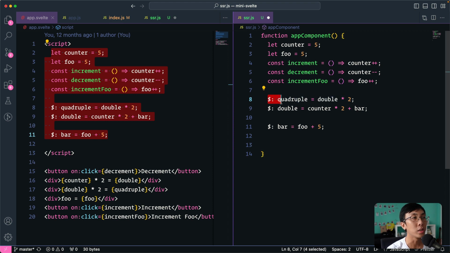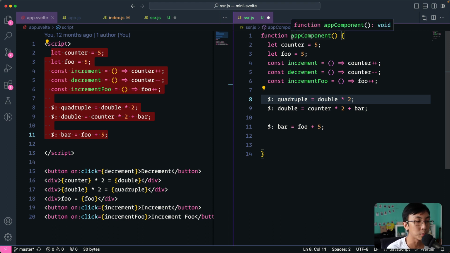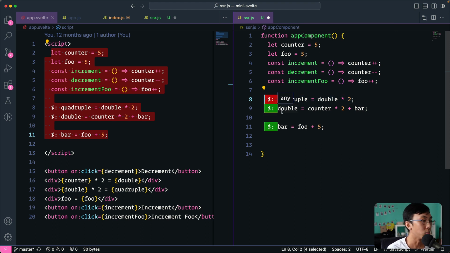But the reactive statements have no special meaning and do not need to do special things on the server side, because your user will not interact with the server-side code. The server-side function will be called when there's a user request for it, and then it should return the HTML string directly and send it to the browser, right? Then the user will interact with your application in the browser, which should use the client-side code instead of the server-side code. So we can keep this, but we don't have to do extra logic with our reactive declarations or statements.